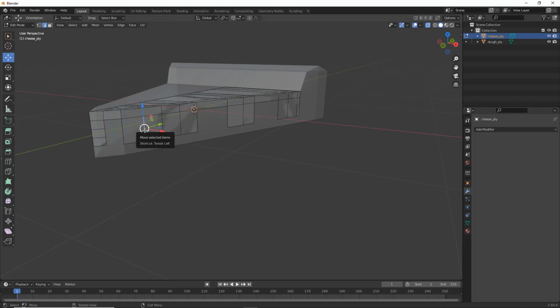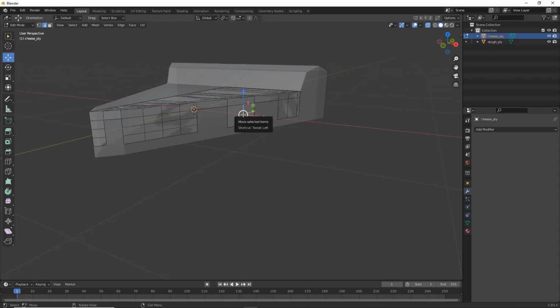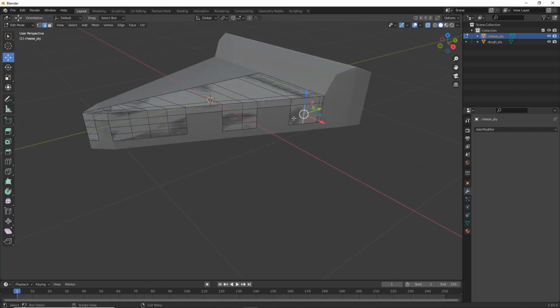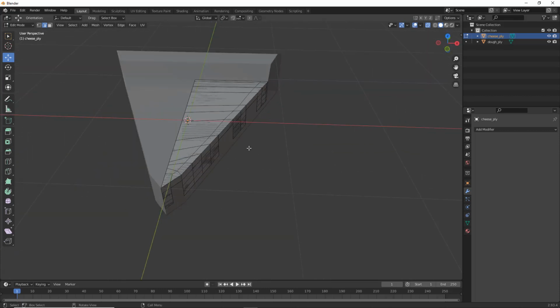You press Ctrl R, click, enter, number of cuts 2, and click outside. Ctrl R, enter, or click, number of loops 2, and click outside. And Ctrl R, no, this one, the other one. Yep. My bad. Yeah, right there. Ctrl R in there. Click. Number of cuts 2 and enter. Now I have my beautiful daughter.